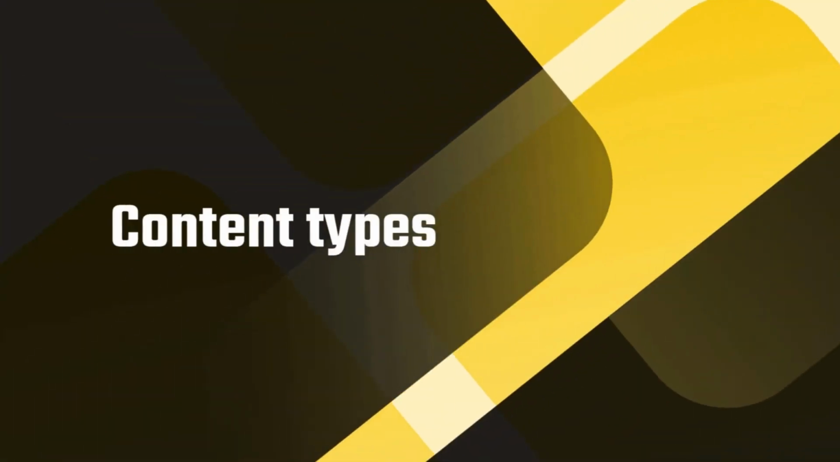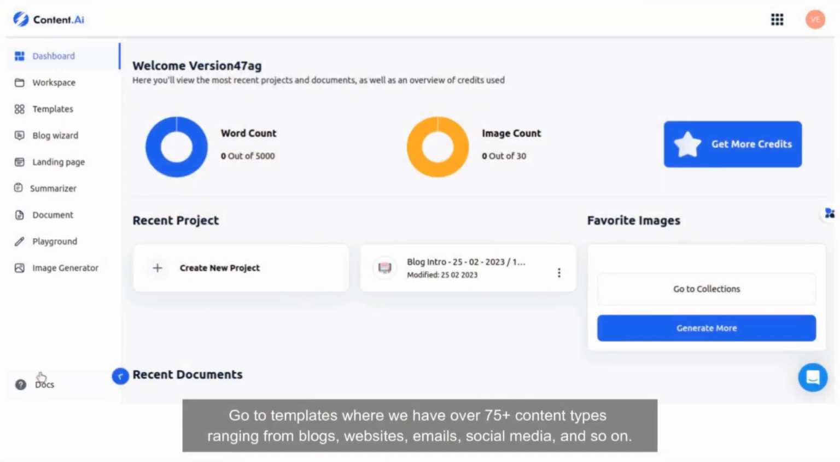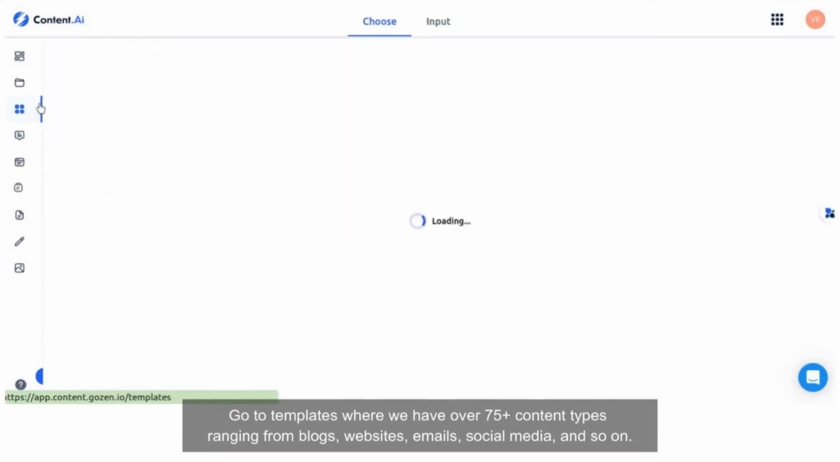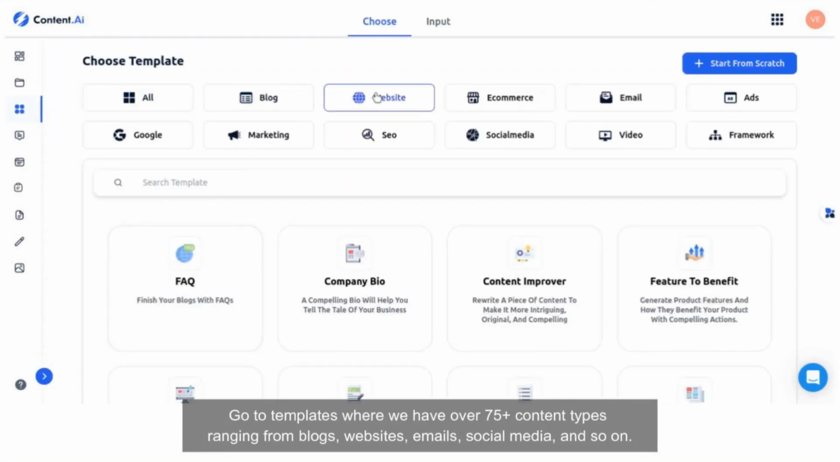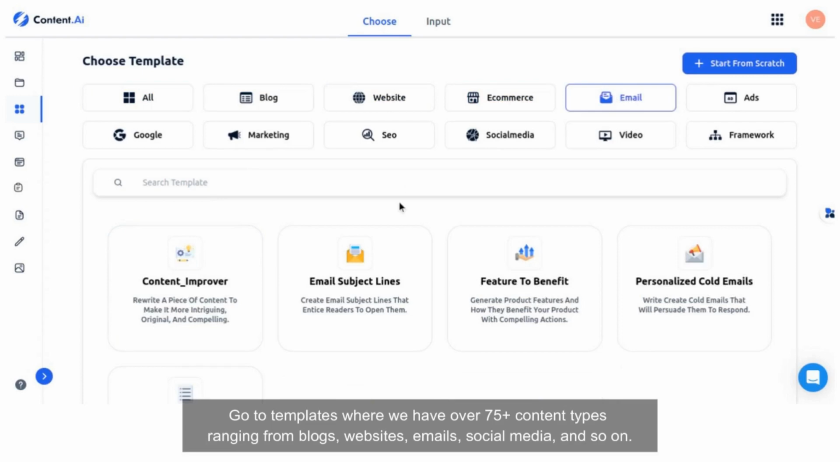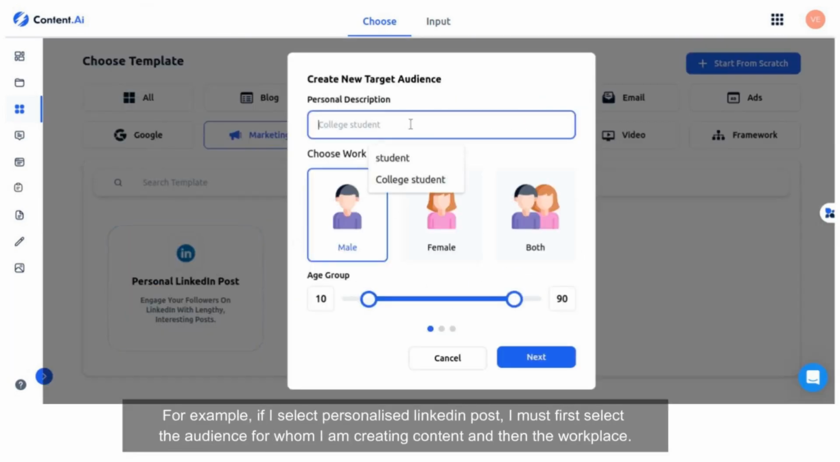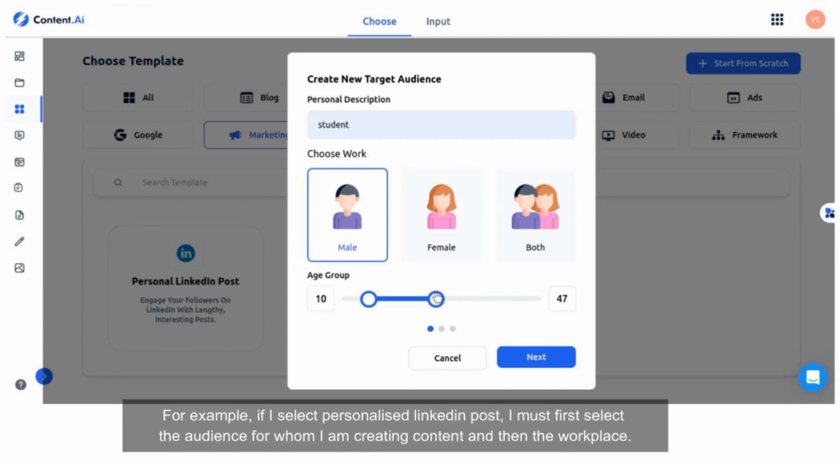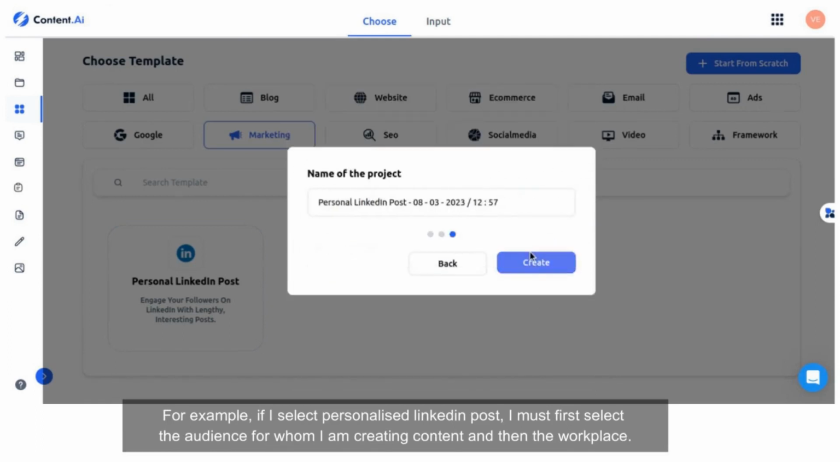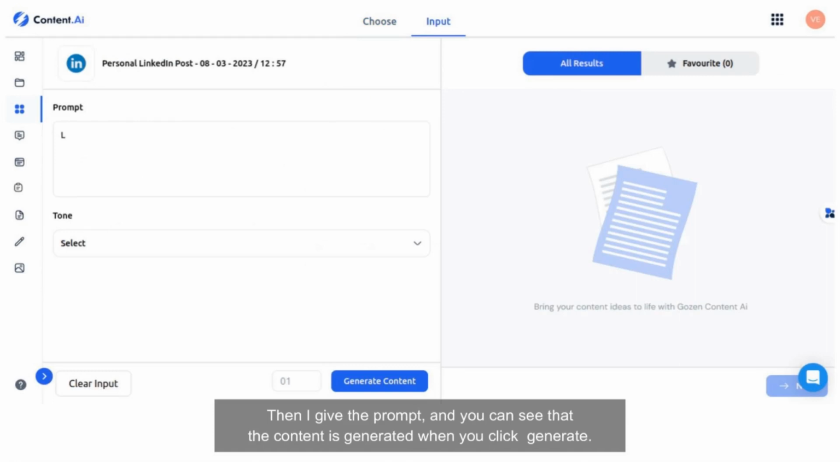Content types. Go to Templates where we have over 75 content types ranging from blogs, websites, emails, social media, and so on. For example, if I select personalized LinkedIn post, I must first select the audience for whom I am creating content and then the workplace. Then I give the prompt, and you can see that the content is generated when you click Generate.